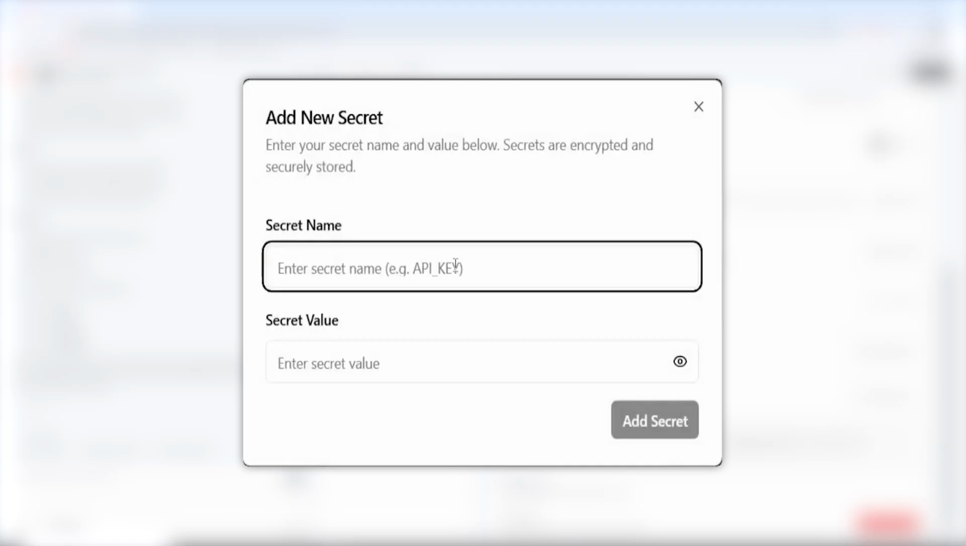Your secret will now be added to the project. It will be stored securely and can be accessed by your backend when needed.